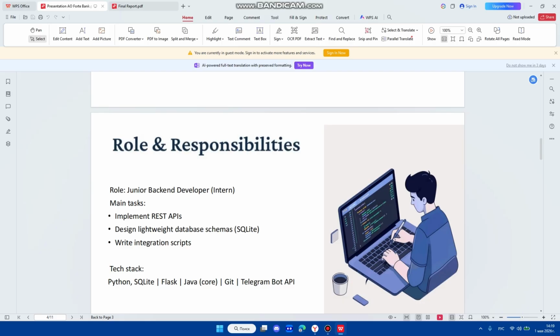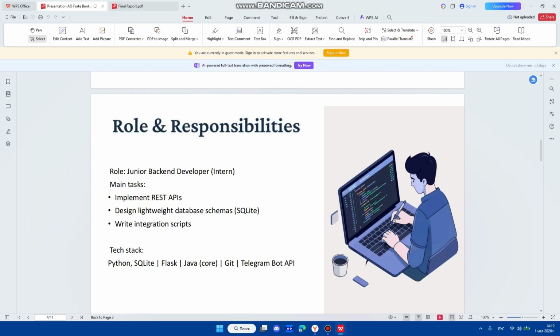Role and responsibilities. My position was intern junior backend developer. My tasks include API development, SQLite database design, creating a Telegram bot, and the code documentation. My supervisor was Ainur Jomanova. Tech stack: Python, SQLite, Flask, Java, Git, Telegram bot, API.